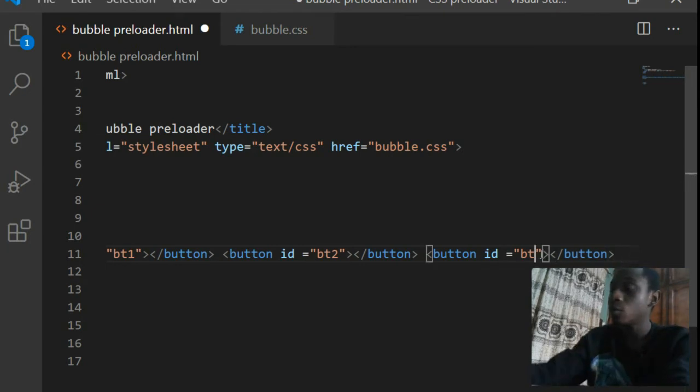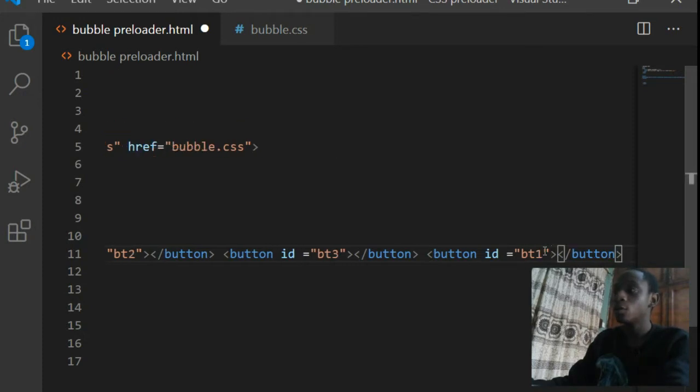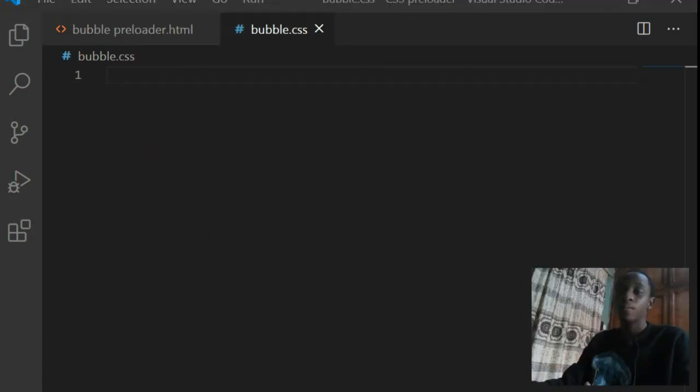So I have button 3. Sorry about that, button 3. And lastly, I have the 4th button, that is button 4. So what is left now is to go to our CSS part and make sure the animation looks good and the color and everything, make sure it comes to life. So let's get right into the animation part of the CSS.